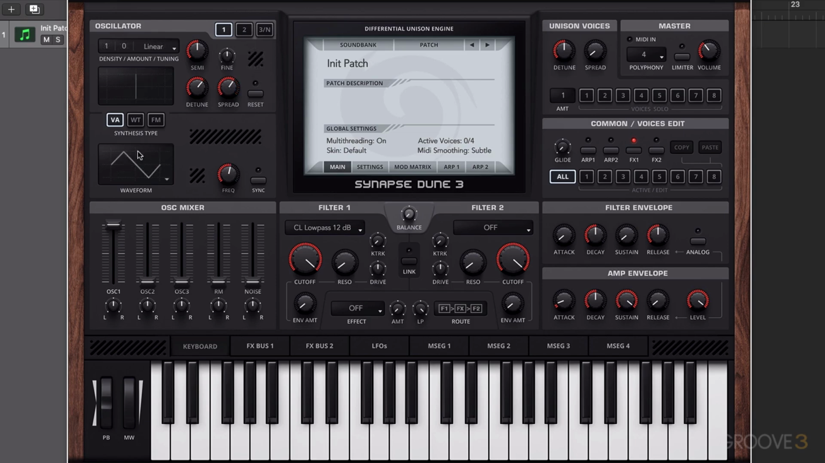Now this waveform section down here, this allows us to actually choose the waveform that the oscillator is going to play. So we have the options of ramp up, ramp down. Let's have a listen to how these sound. Very similar, those two. Pulse. And then we have a triangle.